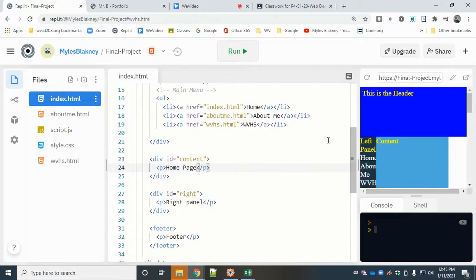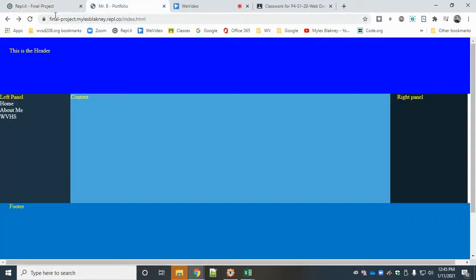Now when we run that, it always runs the index first. And now you can see it says homepage on the index, which is right there. Then we click on About Me. You can see that in the address it changed to About Me, and the content changed to About Me. And then we click on WVHS, and it links to that page. Now they all look very similar, but they are actually different pages. So as we work through those, will be our menu.